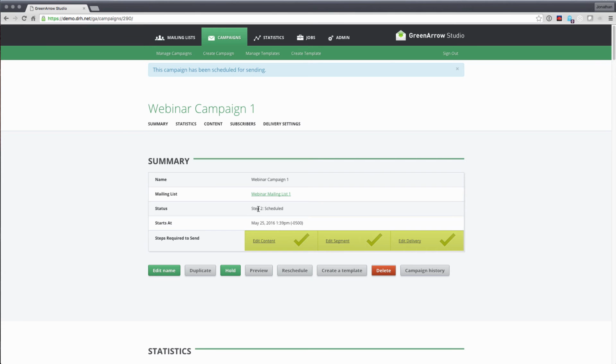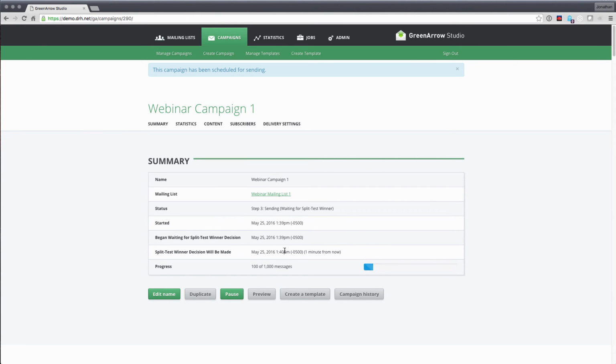You can see that this campaign is scheduled, and it's actually already sent out the first 100 emails. You may remember that we use the automatic split test winner selection. So right now, we're waiting for that split test winner. It sent out 10% of the list, so 50 people received content A and 50 received content B, and now we're just waiting for the winner.